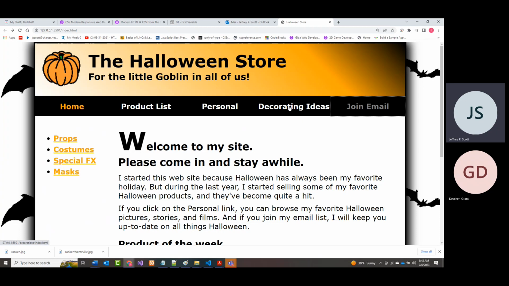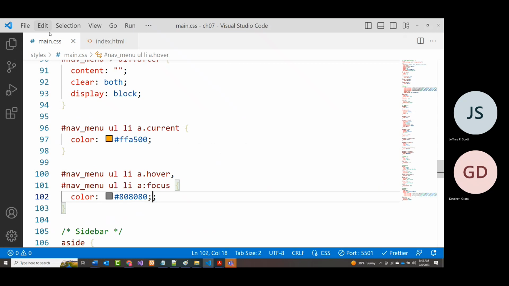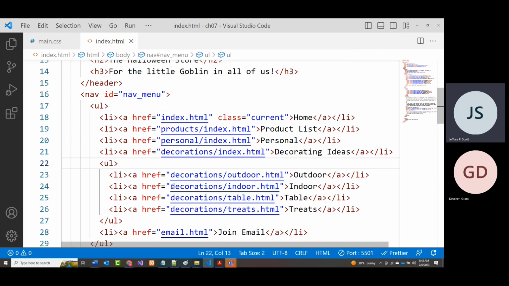Now, for some reason, something is goofed up because under my decorating ideas, the first thing I'm going to do before we fix this, so to speak, is go in and take a quick look at my HTML. And you all probably know this already, but this is the kind of thing where there can be an error either in the HTML or there can be an error in the CSS, or both, unfortunately.